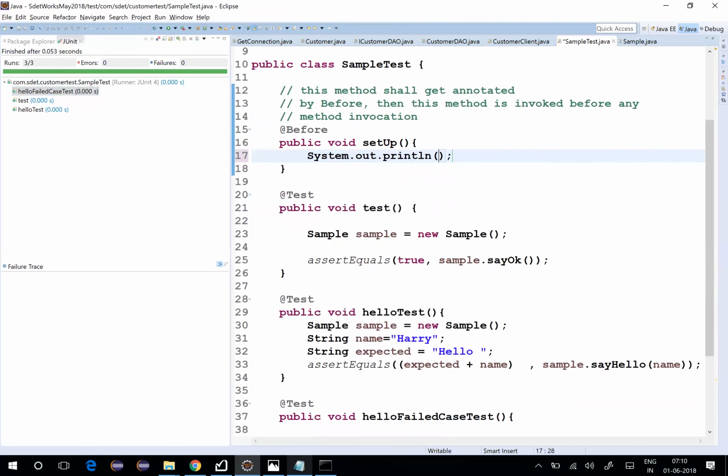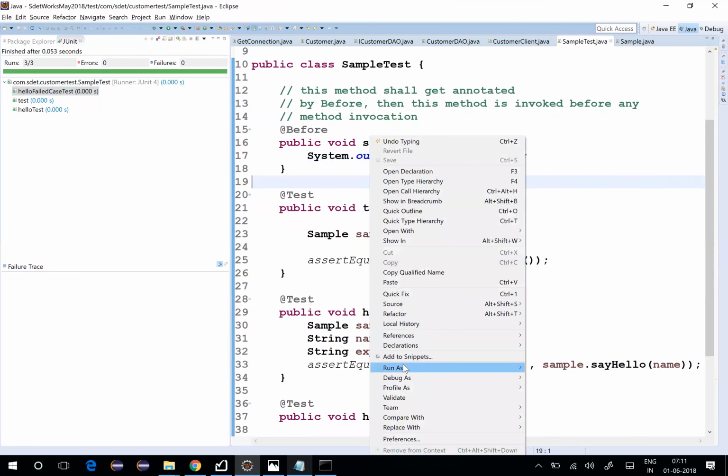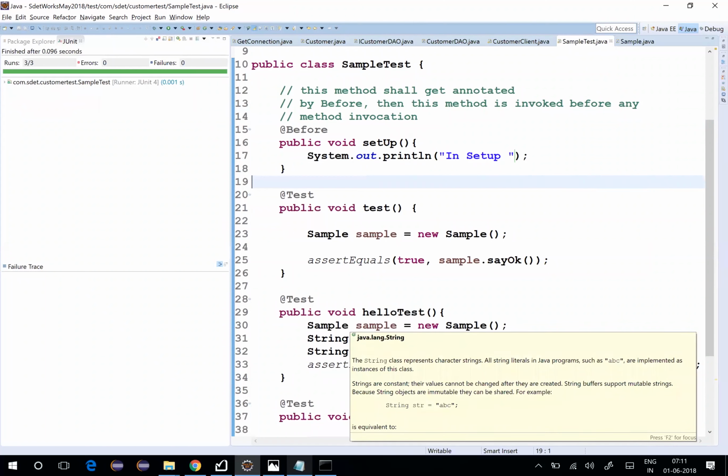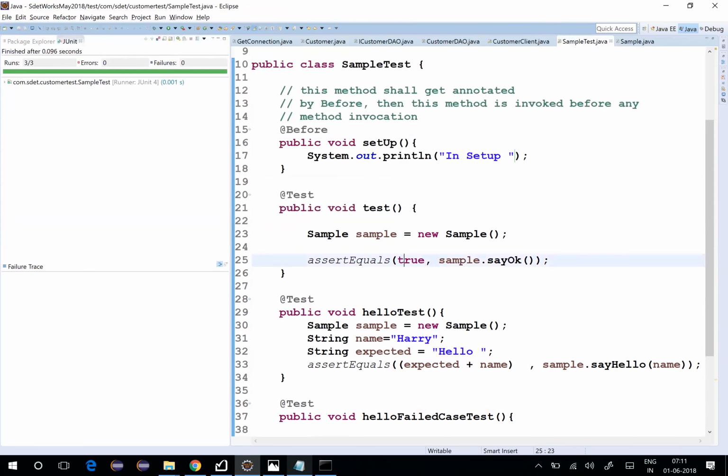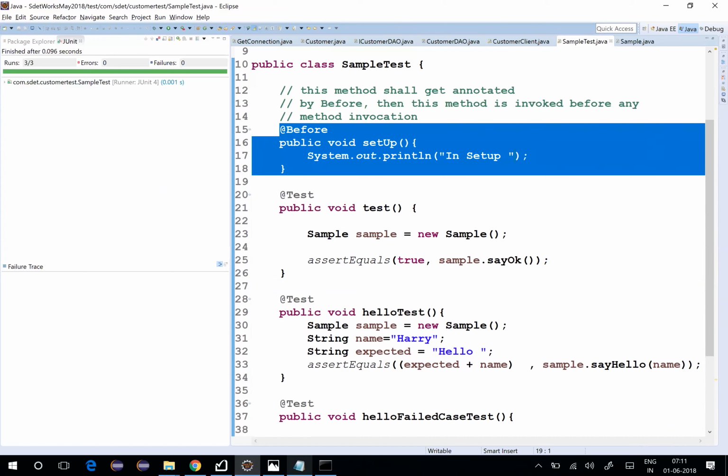Just to prove the point, I'll go back and put some message. I will say "in setup", and just go back and run as JUnit. Look at this, the setup has been invoked three times. Why? Because JUnit implicitly understands that if you want any method to be invoked, and you have a method annotated with Before, then this method for sure will be called. 100% it will be called.